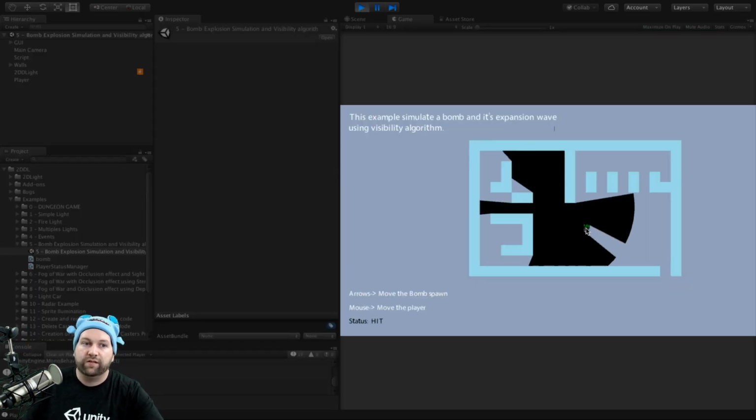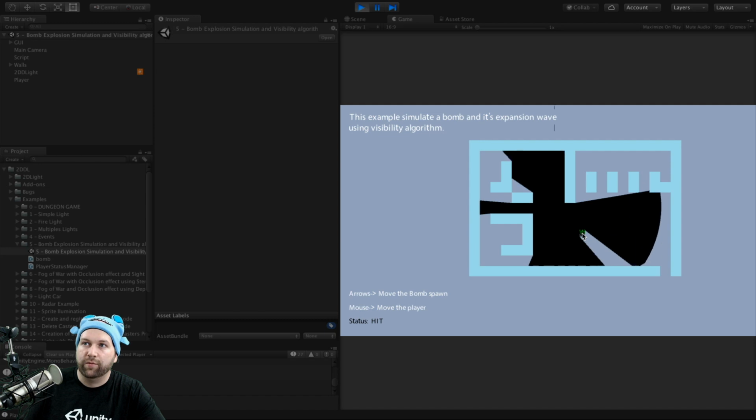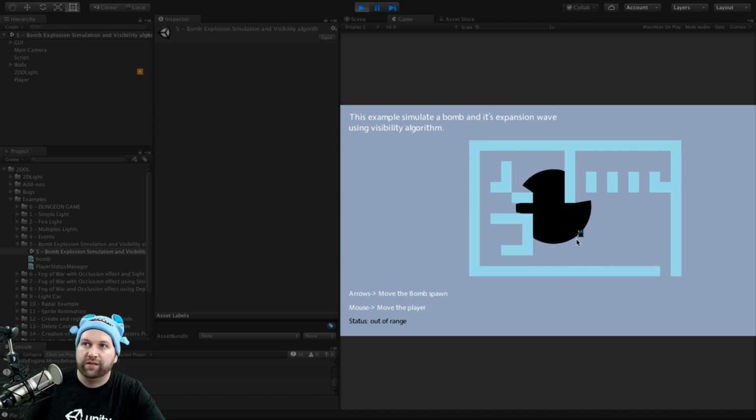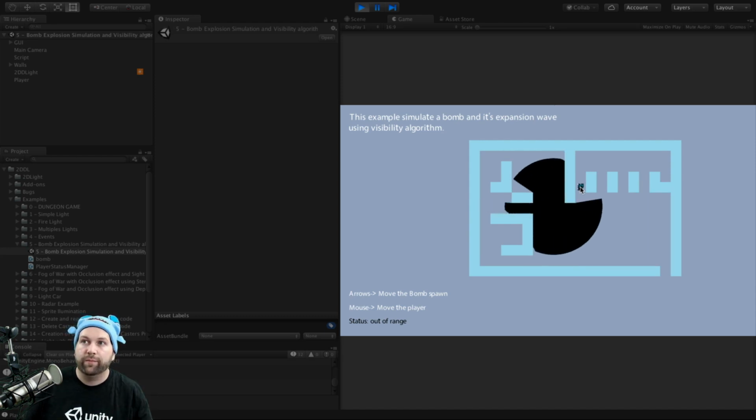This one's interesting, there's like a bomb effect. You can see down the bottom left that there's a status, and when the explosion hits me, it says hit. If I hide behind something, then it doesn't say hit. So you can use the event system in the background if you need to know if something is in the shadow or in the light.